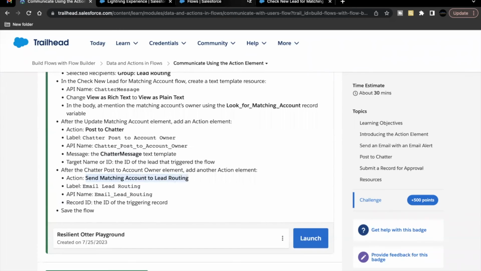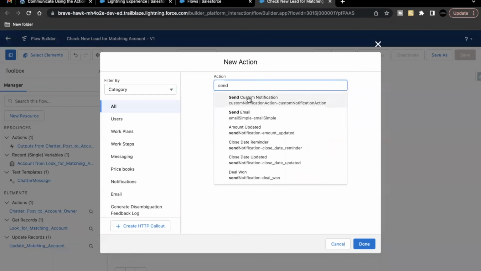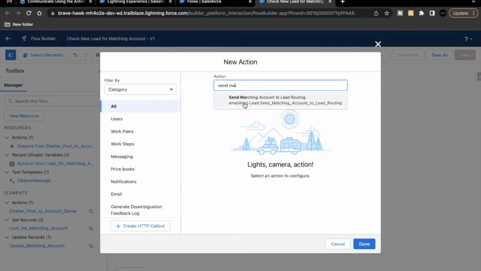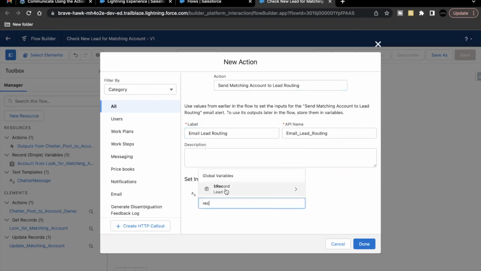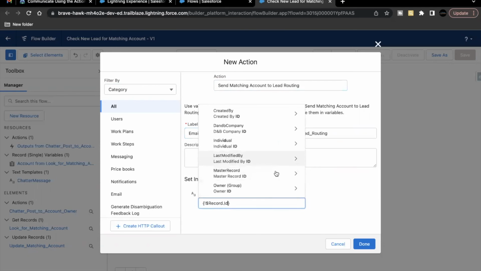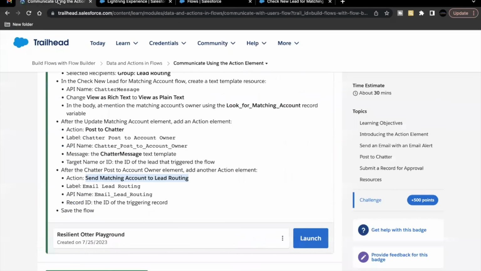So let's search for send matching account to lead routing. There it is. It is also showing up here that it's an email alert. So just select this. For the label, I'll be pasting the one I have copied from the challenge. For record ID, you simply use the lead ID over here, the triggering lead record ID. That's all. Just click on done.